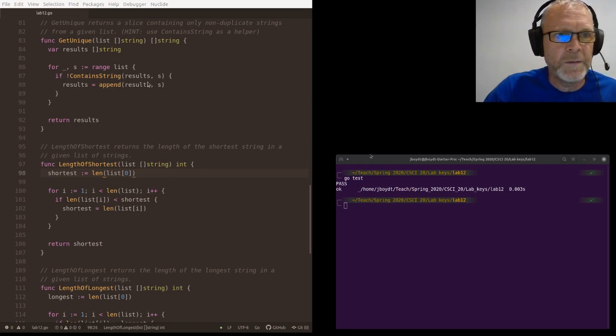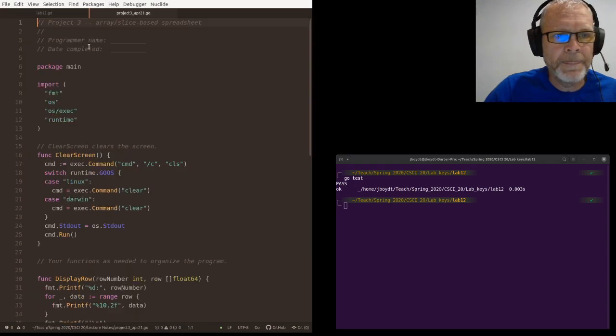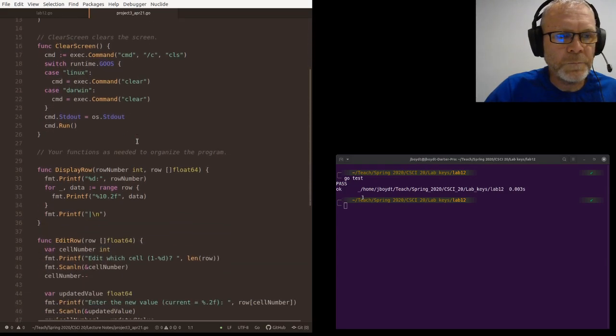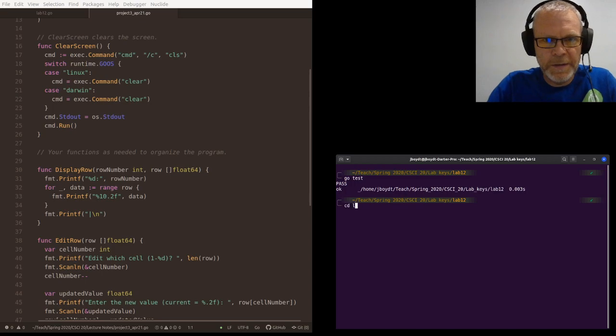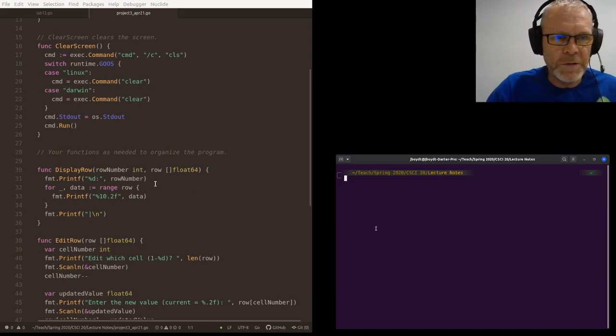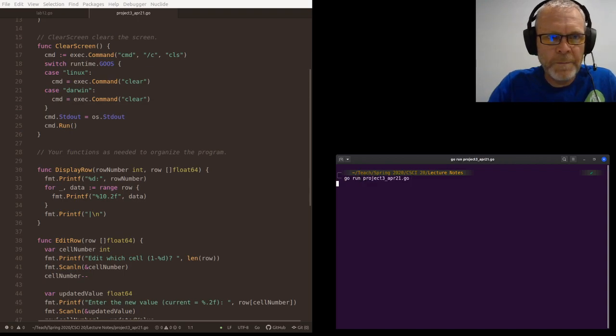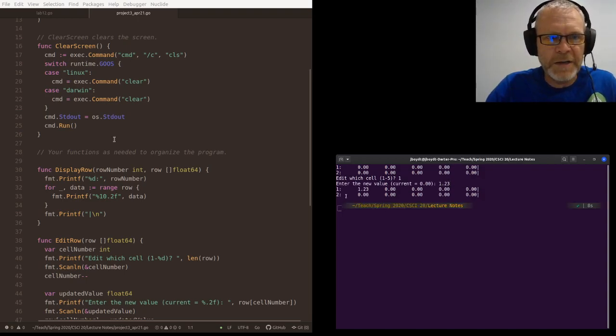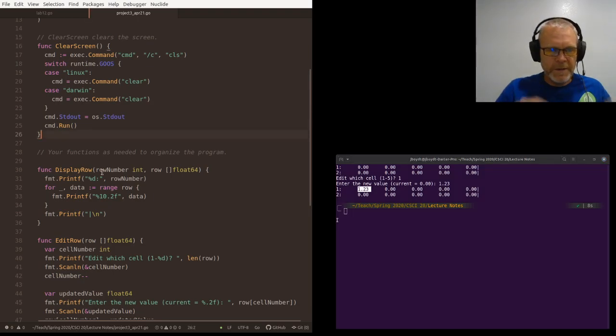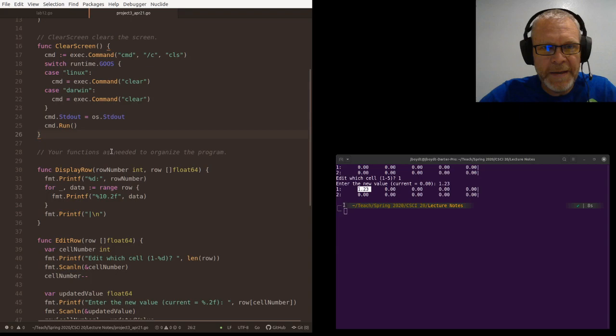So let me open where we left off on the project, which is this stuff, right? Yeah, okay, so let me move around a little bit here, and what I mean by that is just get my folder in the right place. Okay, so let me see where we left off. Go run, edit which cell, cell 1. I just did a quick example just to see if it actually got in there, and it did, so that's good. Okay, so now we got to add some functionality.